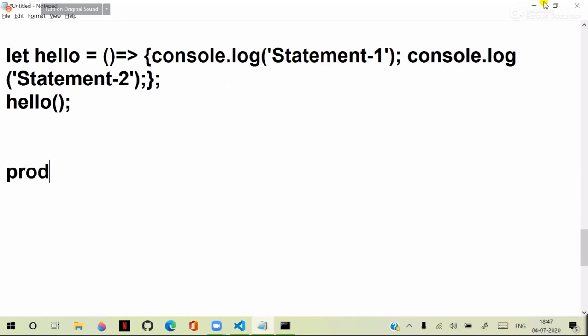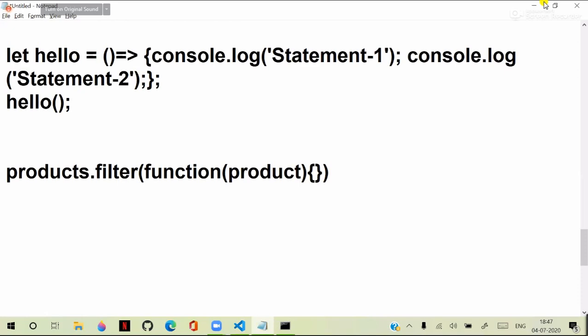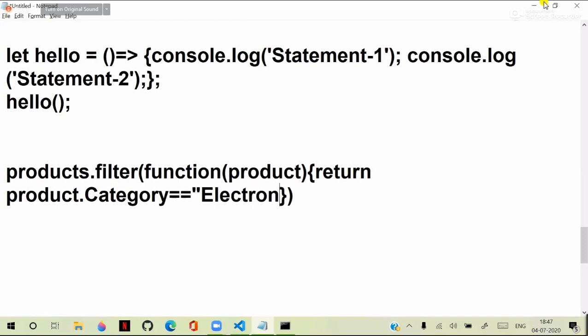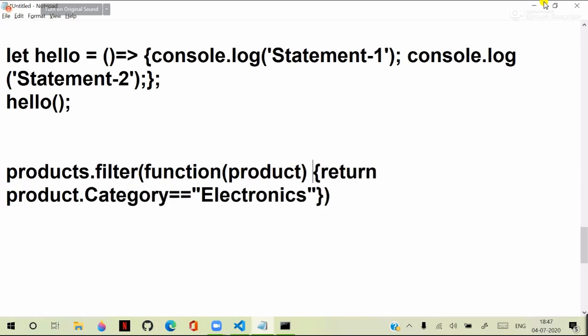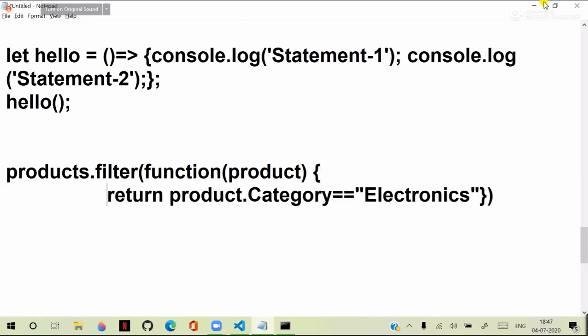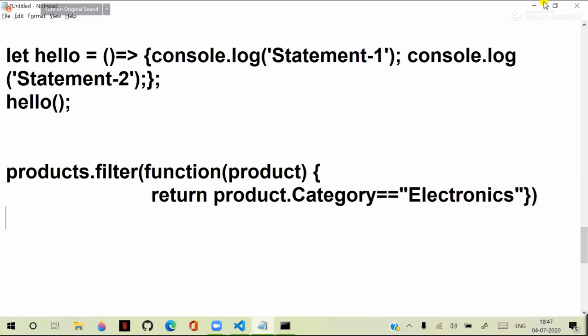So products dot filter, and it requires a function. In that function, the product parameter implies return product dot category is equal to electronics. To keep it more simplified for you to understand, suppose I'm writing like this. That should return that product category and display. I hope you understood now.